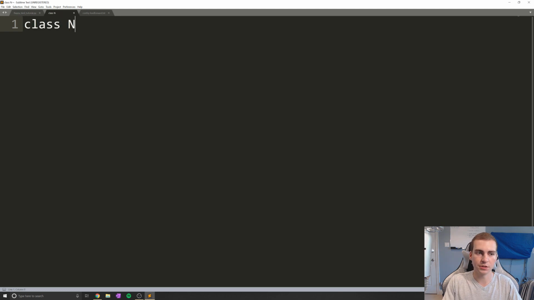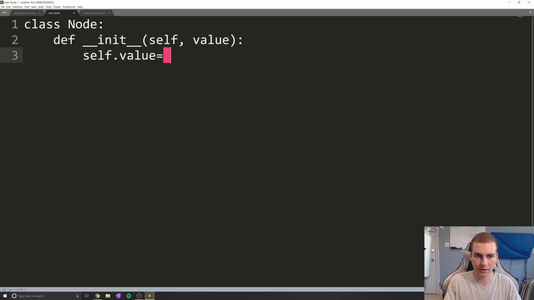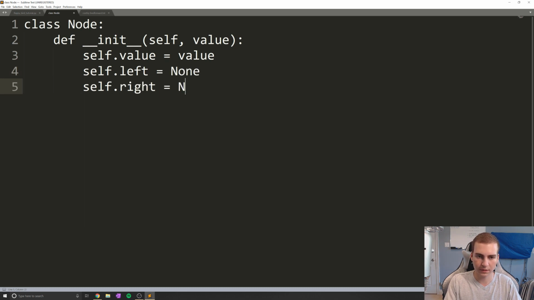The first thing that we need to do is create a node class. So I'm going to say there's a class Node. It's going to have a few properties. We're going to say def __init__, and in here we simply define a value for this node. So we'll say self, value, and then add some attributes: self.value equals value, self.left equals None, and self.right equals None, like that.